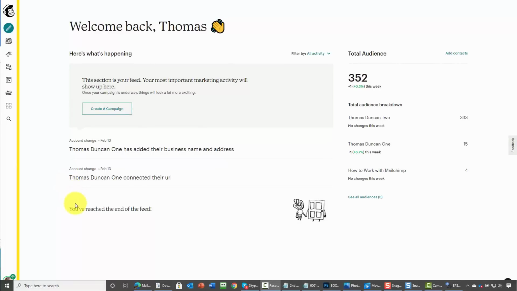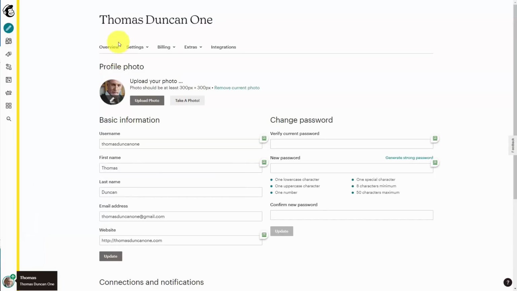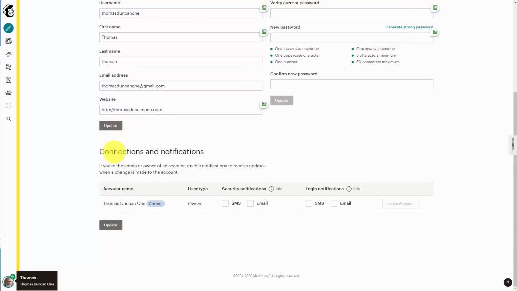Welcome back. Now when we come to the dashboard, the first thing we're going to do is to go to this bottom left-hand corner and we're going to click on the icon for our settings. We're then going to go first to our profile settings. And you're going to notice 4 tabs: Overview, your Settings tab, Billing, Extras, and Integrations. And if you want to change anything about your basic information, this is where you are going to do it. You can also update notifications so that you receive notifications using your mobile device as well as your email.